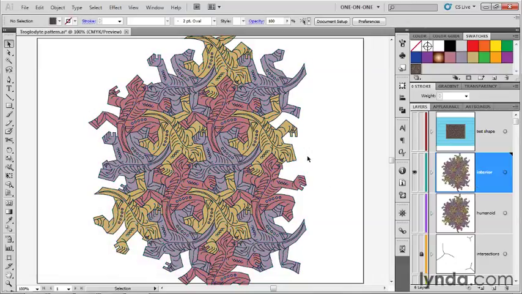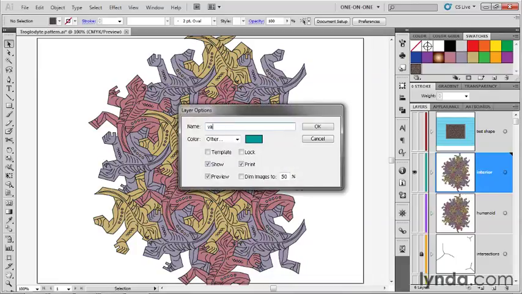All right, then I'm going to click off of the shapes in order to deselect them. And I'm going to change the name of this layer to Variations, like so. And then I'll click OK.